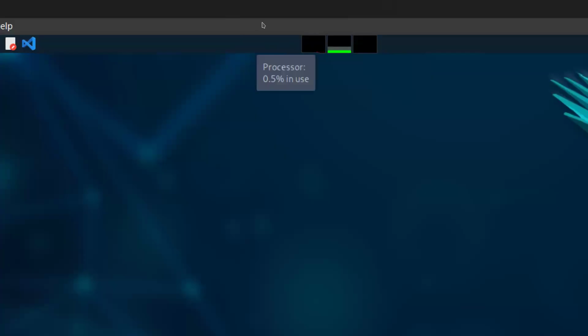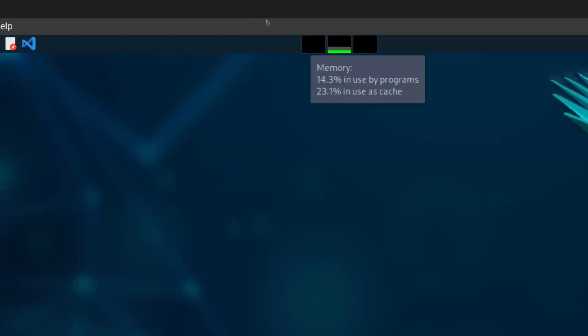So if you closely observe, there are 3 parts in there. It's not just one graph. 3 parts are there. First partition of the graph will show you the processor, next RAM, and other one is network. You can see the number of bytes per second receiving and also sending.